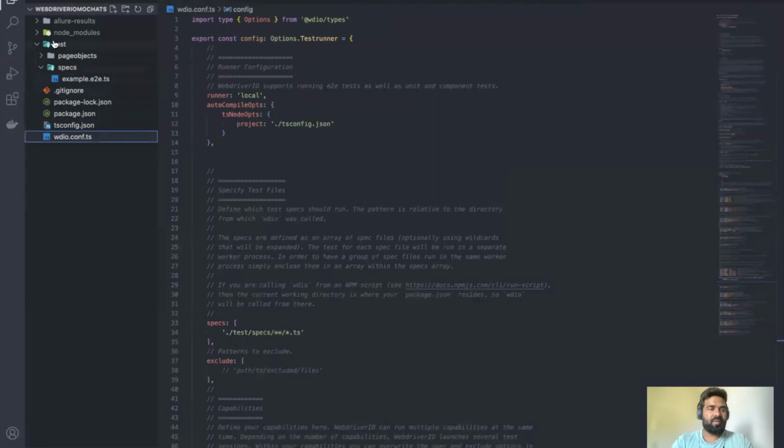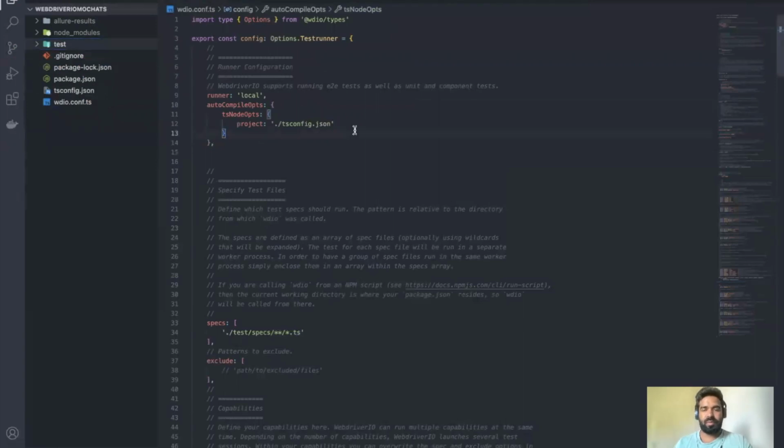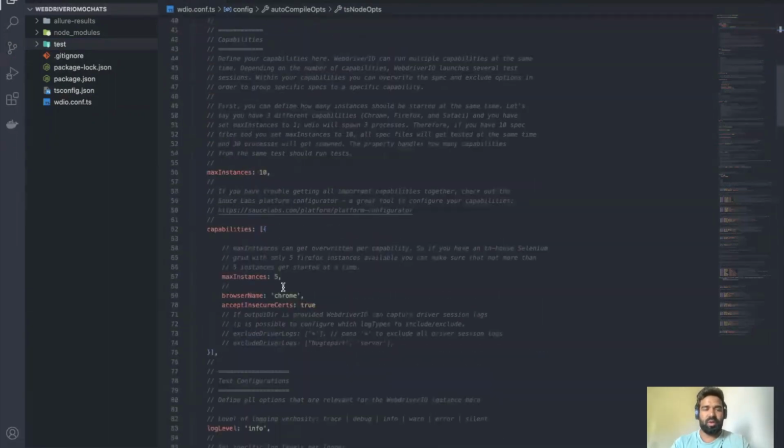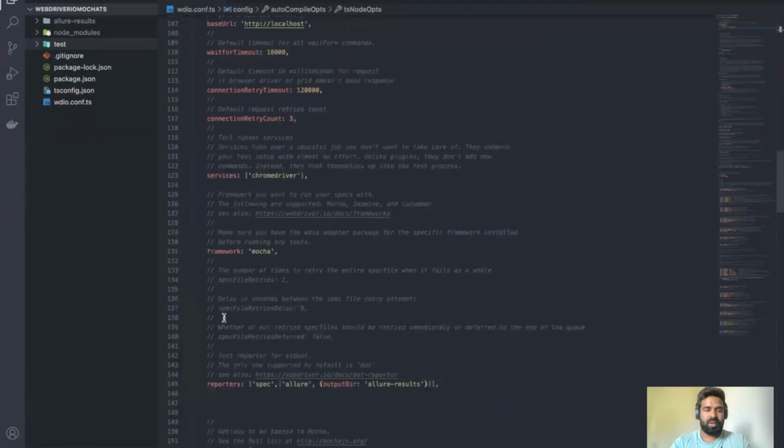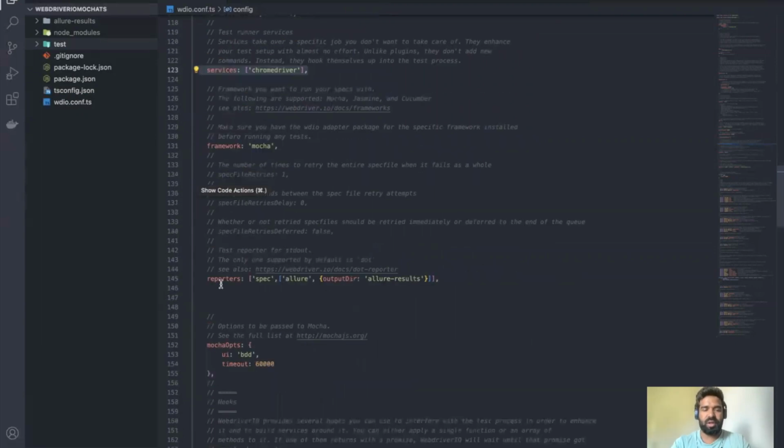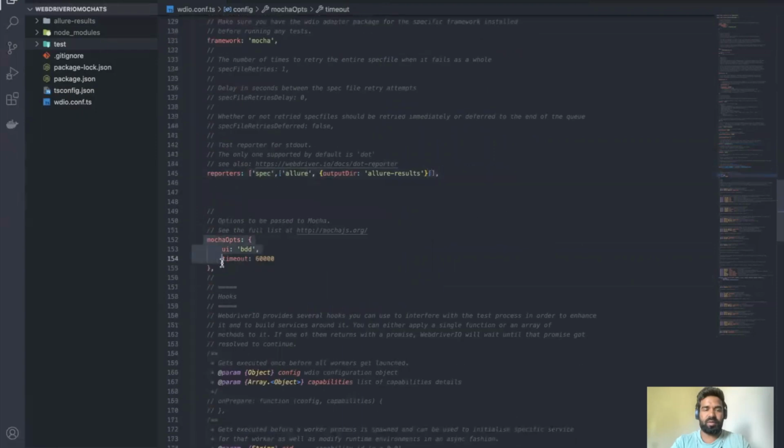Now the last file. This is the heart of the project, where you have all the configuration related details, whatever you have selected during the installation process. For example, what framework it should be. So it's a Mocha framework. What service you want to use, ChromeDriver. This is what we have selected during the installation. What reporter you are going to use, a spec reporter, Allure reporter, and the Mocha related configurations.